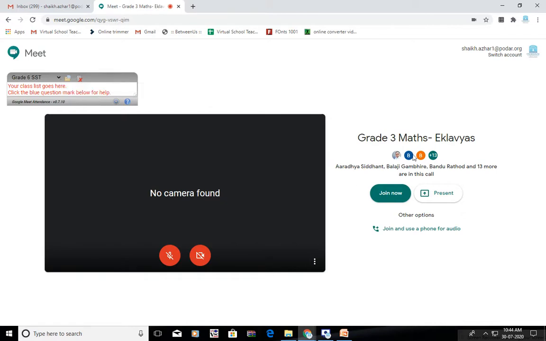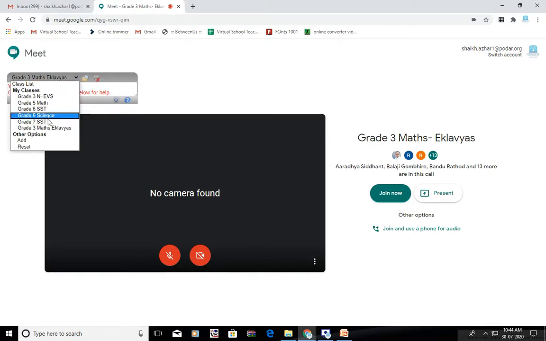For example, I am going into grade 3 math. In the list I don't have grade 3 math. So on the downside you can see the add option. I will click add and write grade 3 math Eklavya. Once you have written the name of the class, you can click on the add this class button. The class was added. Now you can see in the list grade 3 maths Eklavya's class. So I will click on grade 3 Eklavya class first.